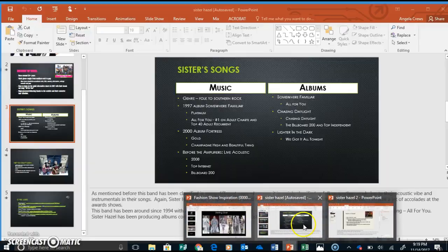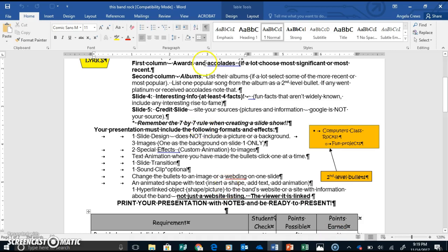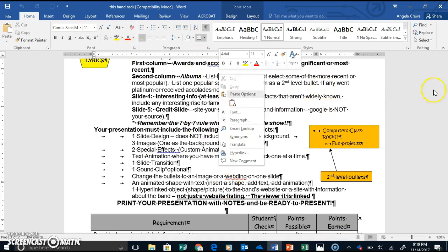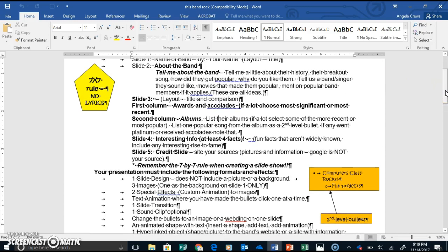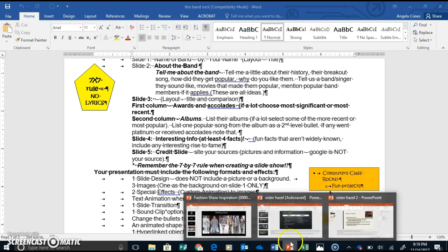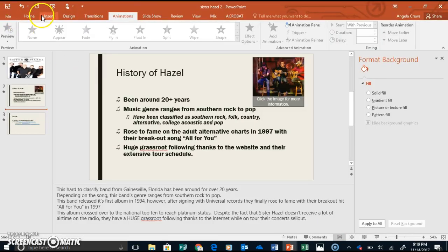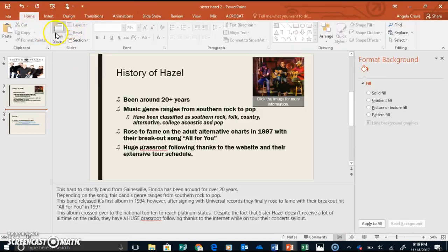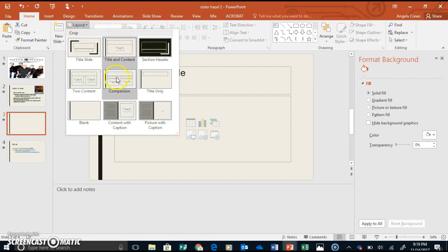Okay, so slide 3. This slide is a little different. It says that the layout needs to be title and comparison. Okay, so let's go ahead and set that up. In our PowerPoint, let's do new slide and change the layout to title and comparison.